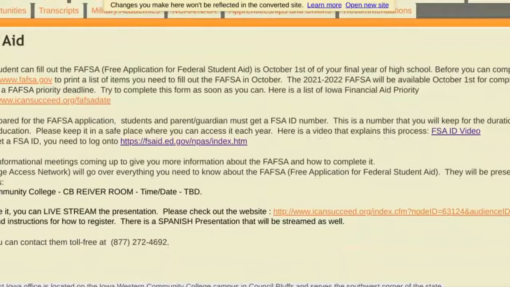We will talk more about this, and I will share some videos over the next couple weeks on how to do a lot of these different pieces that are necessary. Again, I encourage 100% of students to file the FAFSA if they are planning on going to any kind of post-secondary education.